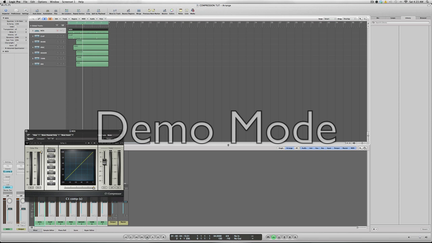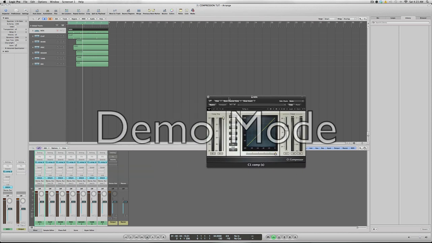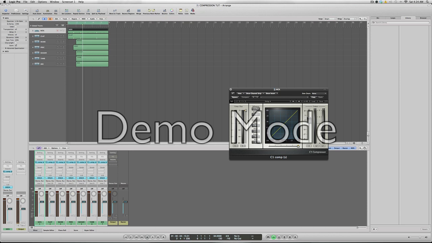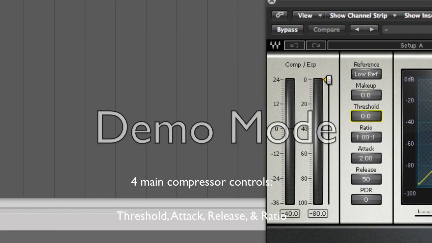There are basically 4 controls on mostly all compressors. Not all of them will have these controls, but these are the main ones. You're going to have your threshold, that's the level where the compressor is going to kick in. You have your ratio, which controls the amount of compression. The attack, which is how fast the compressor actually kicks in, and the release is how long it takes for the compressor to actually let go of the signal.